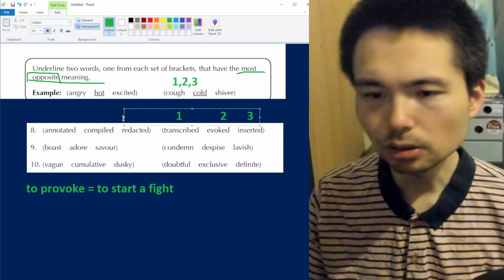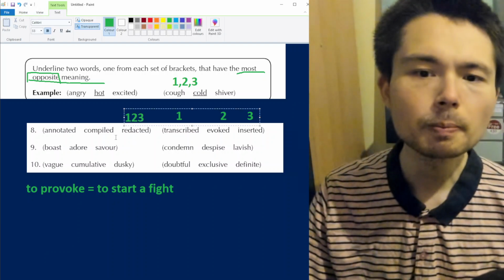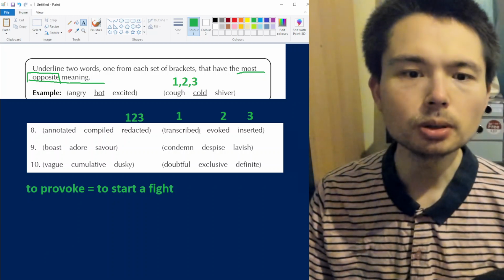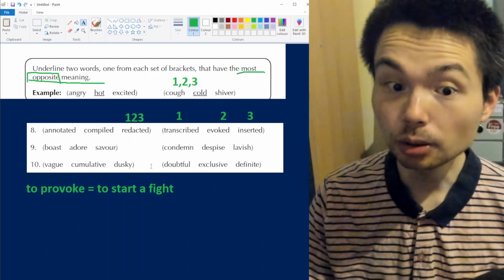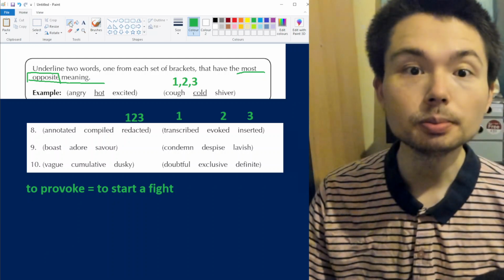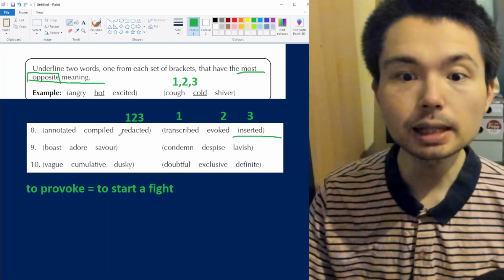Maybe redacted, you're not sure. Just put 1, 2, 3 here. And insert means you put in. Any word meaning to take out? It could be. It could be. So there we go. Insert is put in. To redact is to take out.